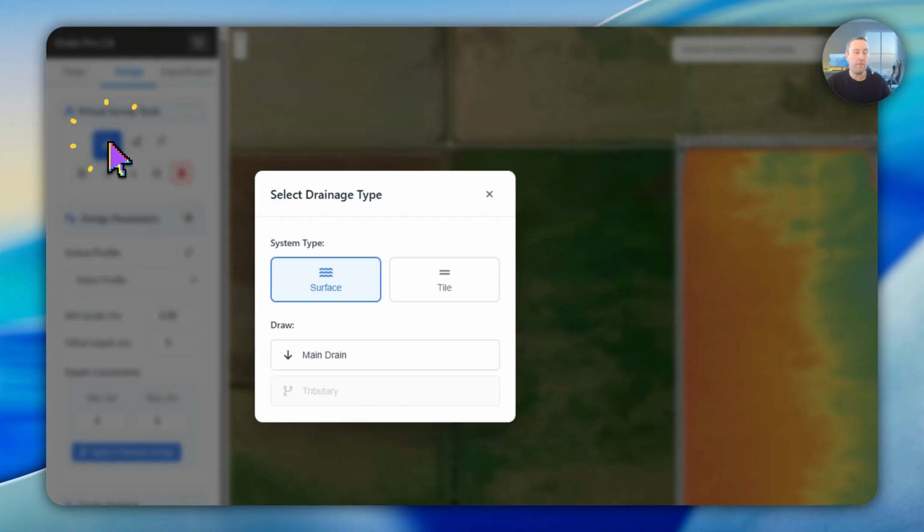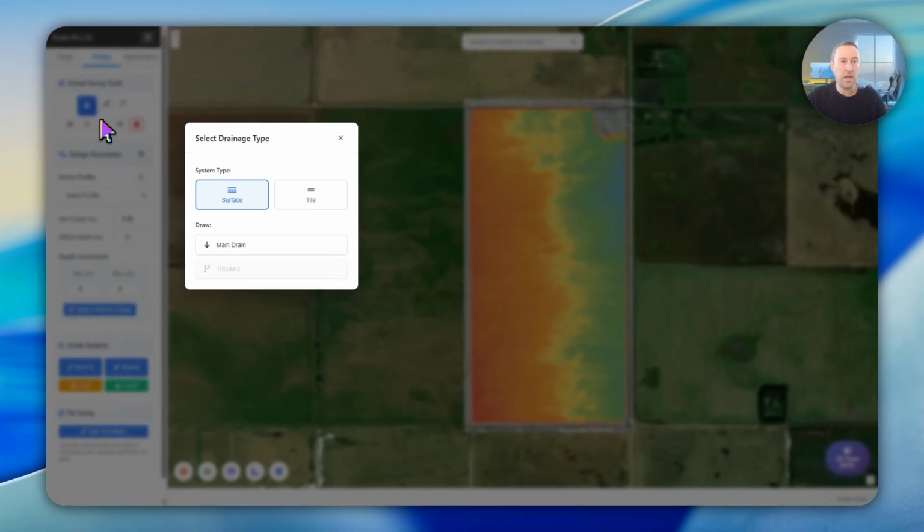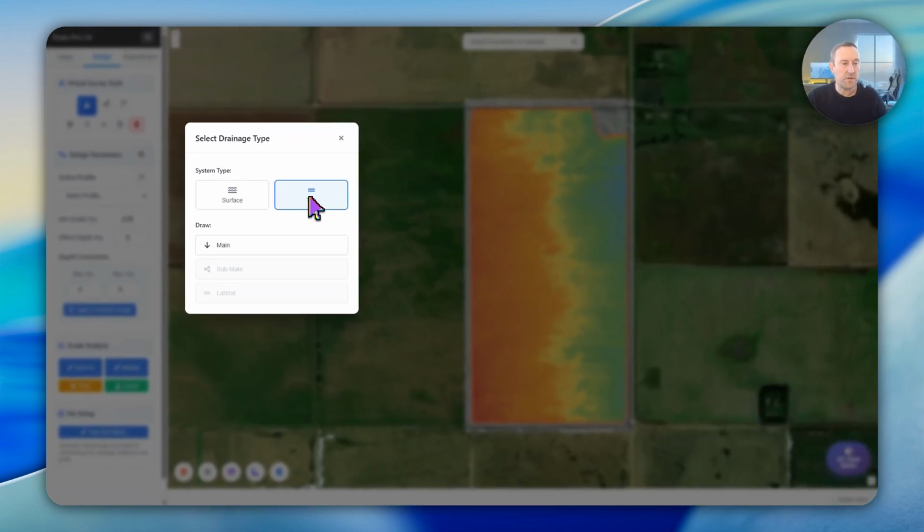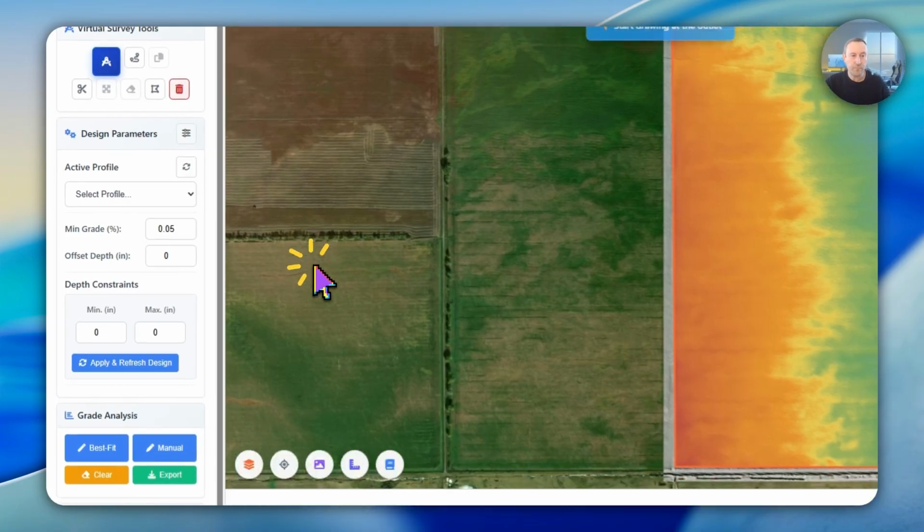You're going to click on that first button in that box there, and then this is where we need to choose whether we're drawing a surface or a tile drain. I said in this case we're going to do tile. I'll do another little bit with some surface as well just to show you what that looks like. Because we haven't drawn anything yet, the only option here is that we have to start with a main. So even if you're just going to put one tile in, it's going to be classed as a main because it needs to go to an outlet.